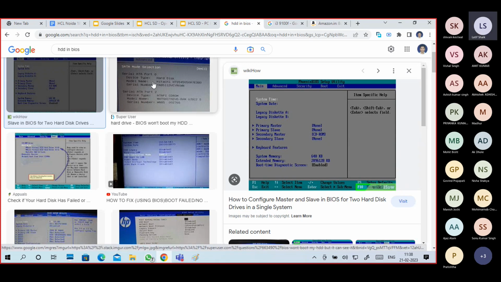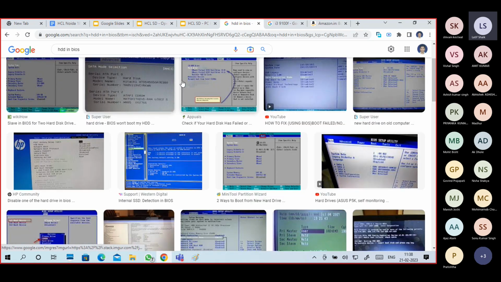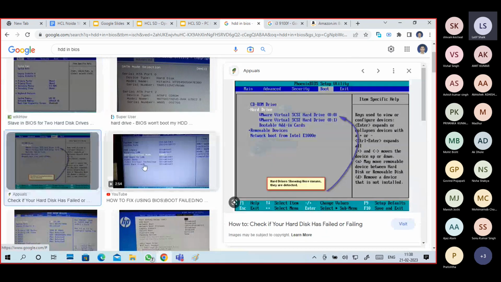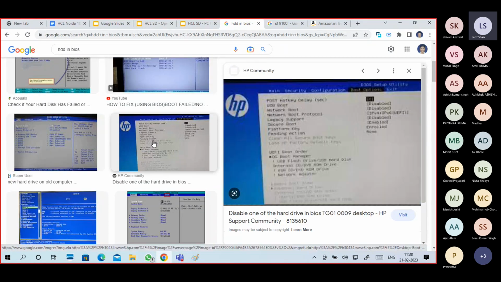You can see this is another type of BIOS. SATA mode. See, can you see the hard disk is there? This is the hard disk. This is the DVD. You can see CD-ROM, DVD. The second port is a SATA port connected to the CD, DVD. This is connected to the hard disk. These are the hard disk details. When you start your PC, at the POST operation only, you'll get to know which hard disks are connected.